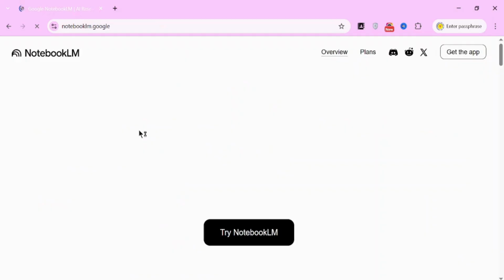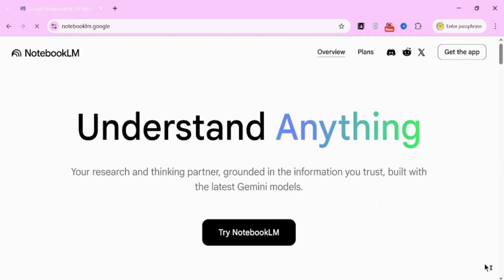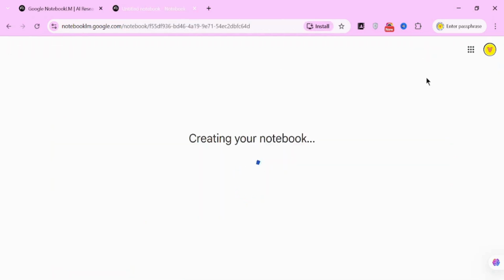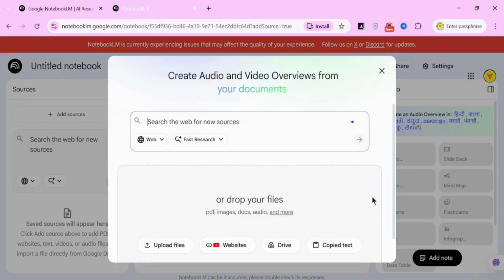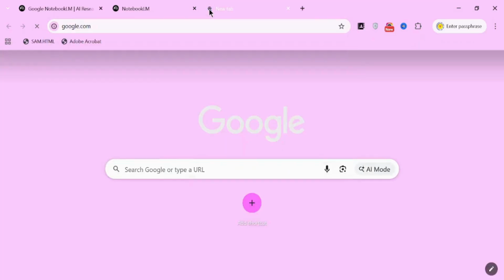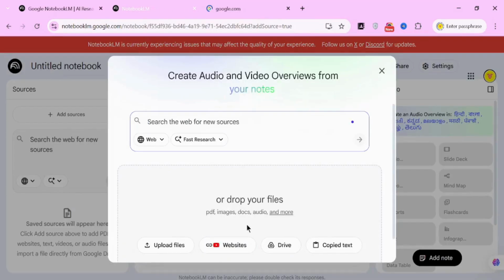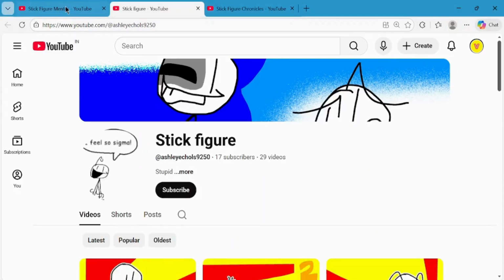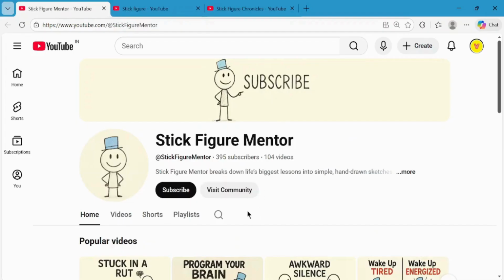Let's get started. First, open NotebookLM in your browser. Once you're on the home page, click on Create New. This will open a fresh notebook where we're going to feed it data from the YouTube channel we want to replicate. Now, here's the strategy. Instead of manually analyzing dozens of videos, we are going to let AI do the heavy lifting. But for that, we need the URLs of at least 10 videos from the channel we want to study.